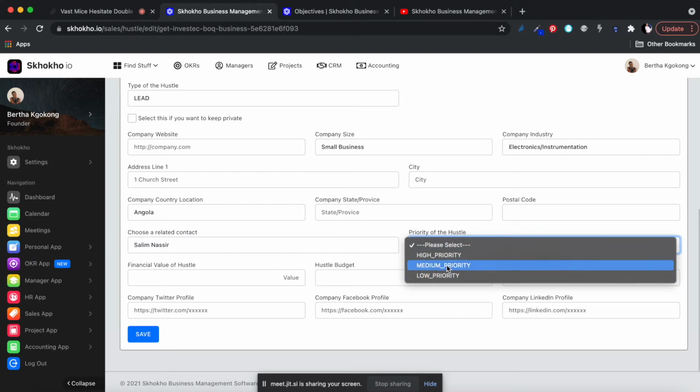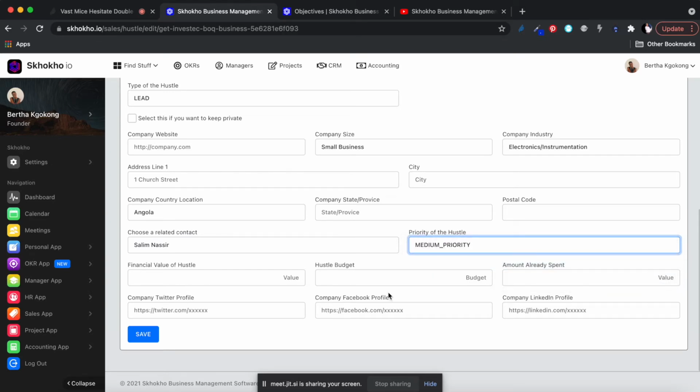Priority, how important is this? Is it low, high, medium? Let's say it's a medium priority. The budget, are you going to spend money on this hustle? Meetings, whatever, you're going to put a budget for this. Let's say we're going to spend 1,000 Rand max. If you're going to do client meetings, whatever cost, you're going to track how much money you're spending on your hustles. You're going to start with a budget.